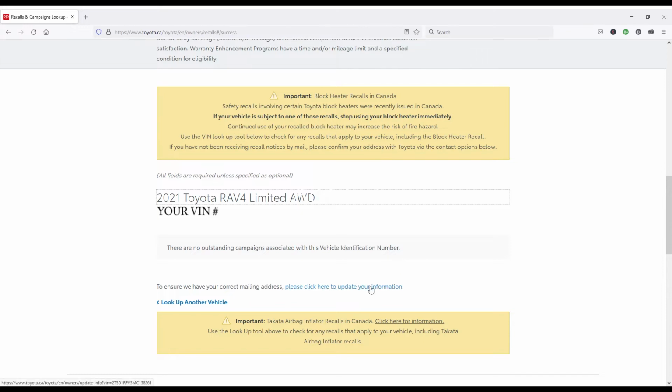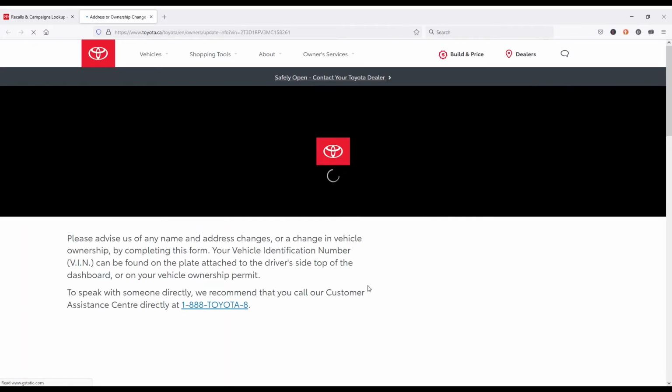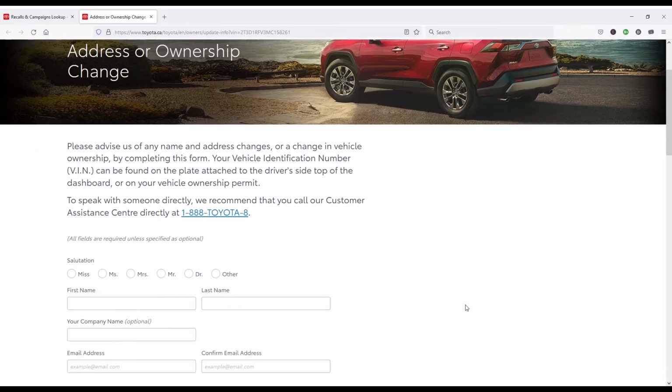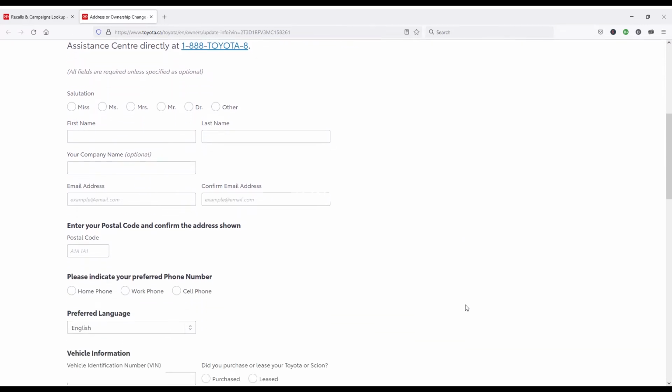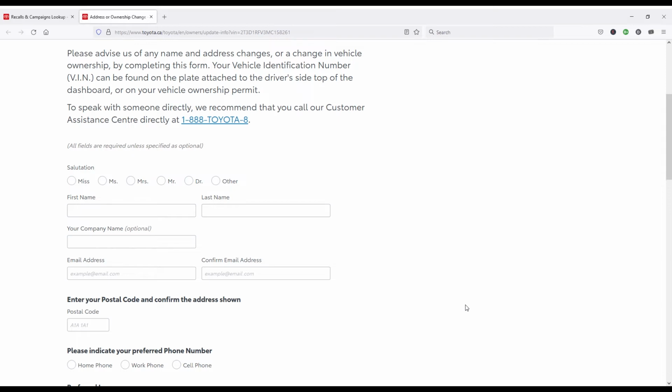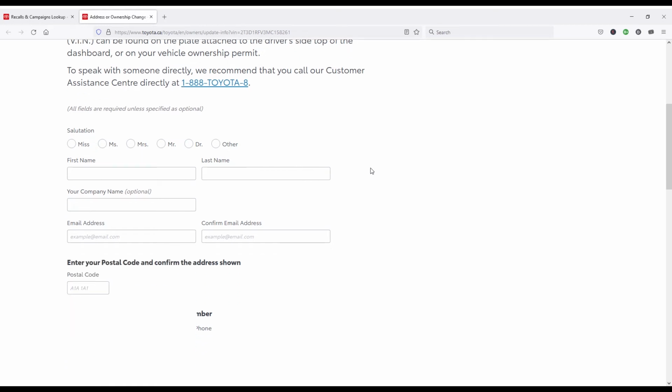Now, you will also see a link to update your address information. So if you have moved since you purchased your Toyota, you can update your contact information here. That way you can stay up to date. You also have the option of contacting Toyota directly by phone at 1-888-TOYOTA-8, which translates to 1-888-869-6828 to update your information with somebody on the phone if you prefer.